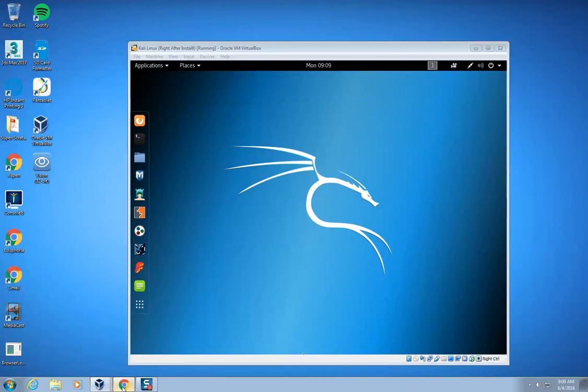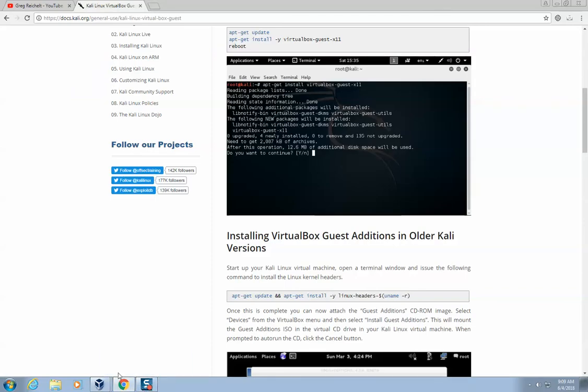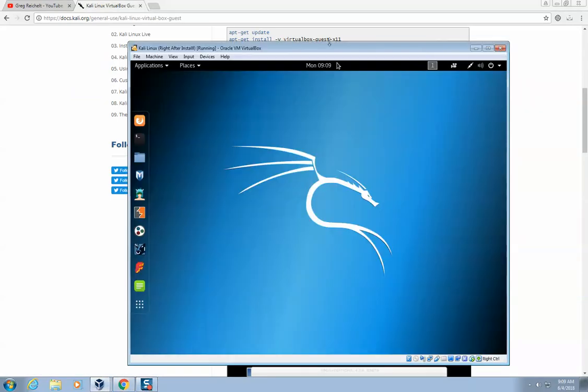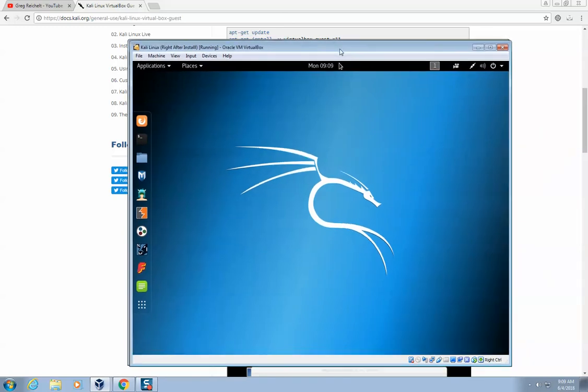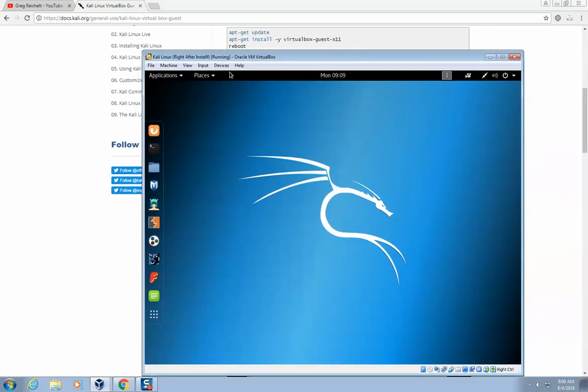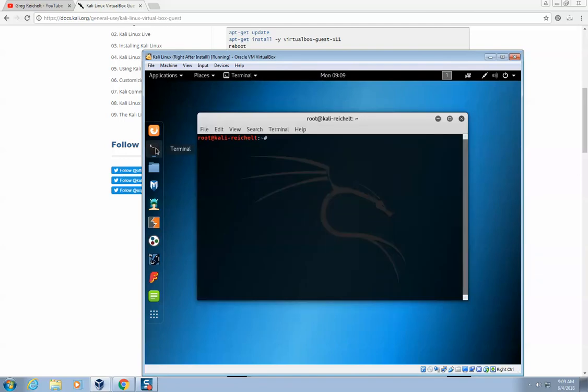Okay, it looks like it's slowing down a little bit. While that's slowing down, I forget the specific commands, so I'm going to go ahead and pull those up. A lot of times I have to look up commands too. Okay, so we're going to open up the terminal. We're going to type in apt-get update. Give this a second to update. Now we're going to type in apt-get install -y virtualbox-guest-x11.